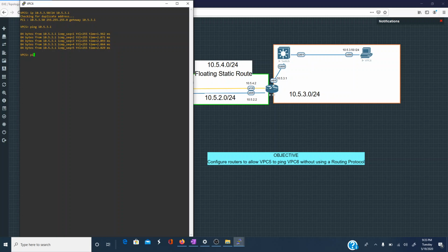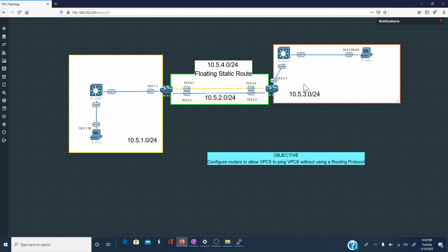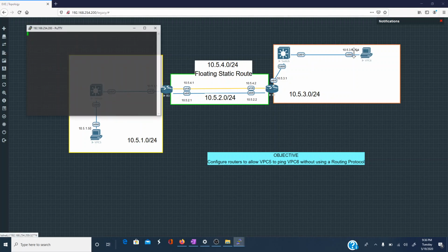So let's see what else we can reach from VPC5. Let's see if we can reach 10.5.2.2. We can reach 10.5.2.2. So I wonder if we can reach this guy here, 10.5.3. Let's try it. Ping 10.5.3.50. Wait a second. Alright, so actually let me try from this side.